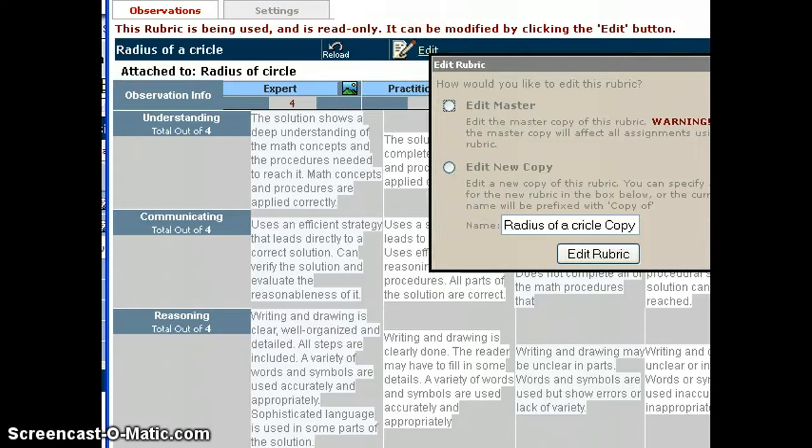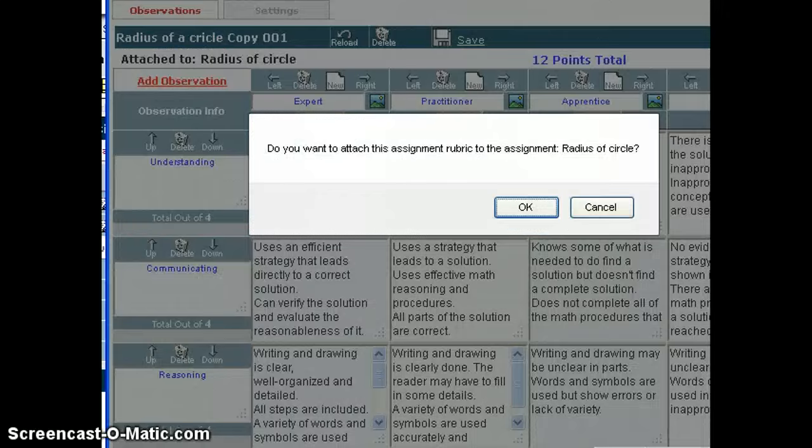I'm just going to click edit on this. So if I edit this rubric, I can edit the master, which changes everything, or a new copy. So if I knew that the structure was roughly the same as something that I wanted to do in the future, then I could create a copy of it and edit that copy without affecting the master.